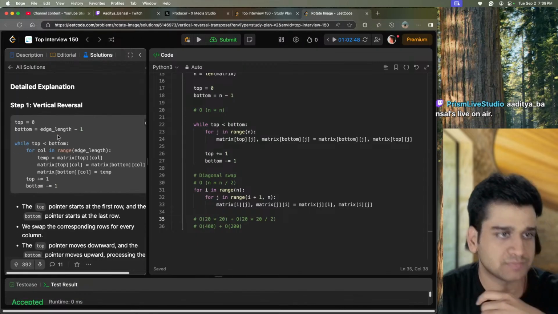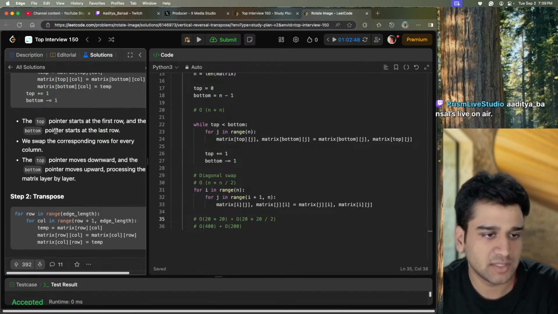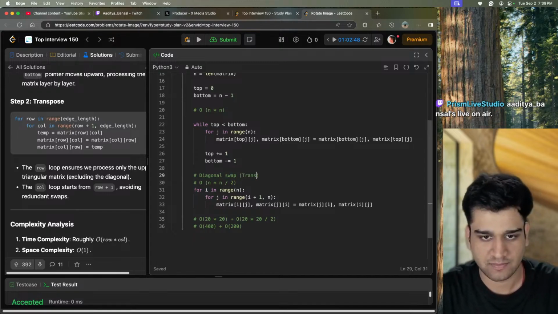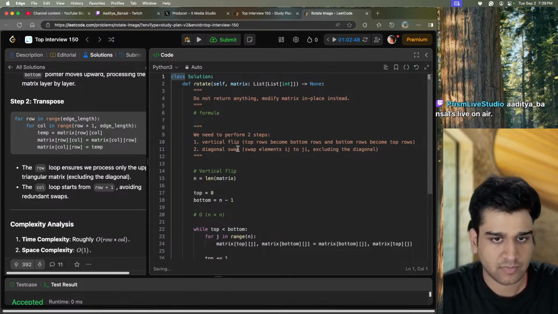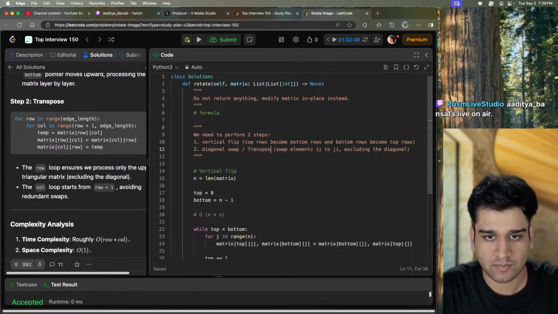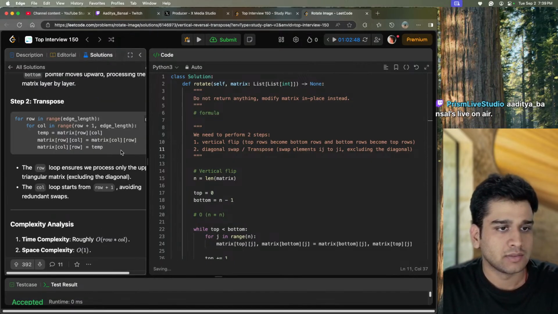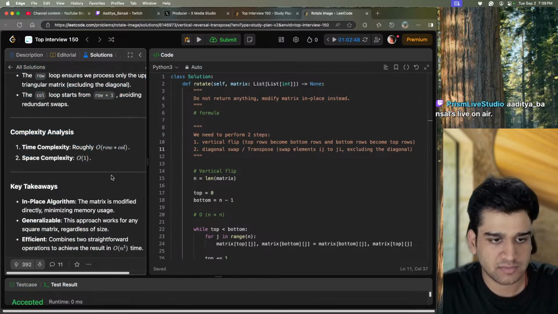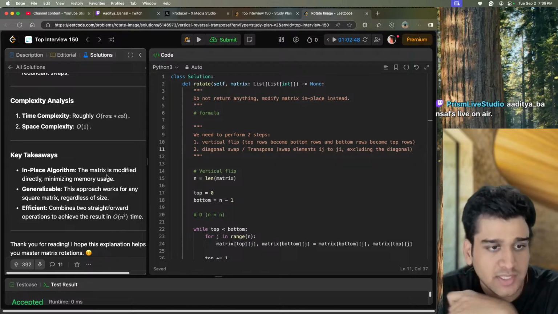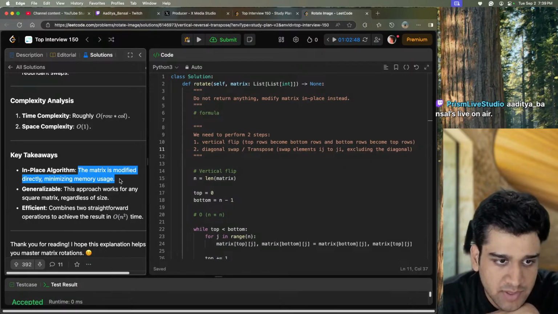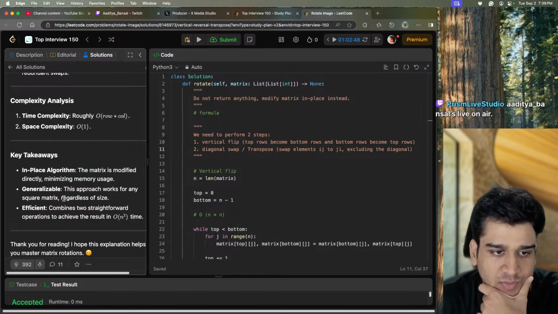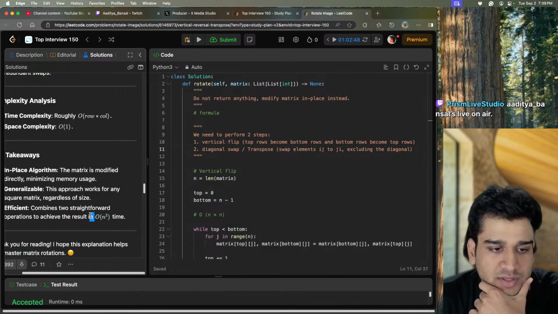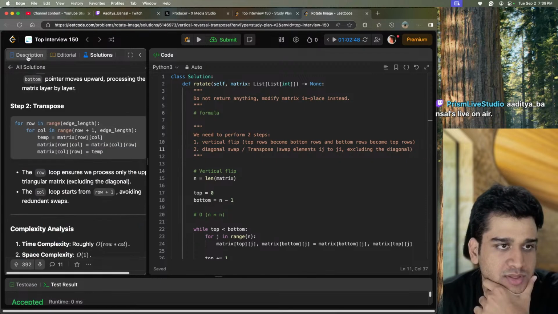Any different approaches. This is just explaining how they did it, flipping from the top and then transpose. The diagonal swap is called transpose. And then analyzing it, it is O of rows into columns. Space complexity is O(1) because we are not creating anything else. Key takeaway is that the matrix is modified directly, minimizing the memory usage. This approach works for any square matrix, regardless of the size, and combines the two straightforward operations to result in O of n squared time. So this is great.